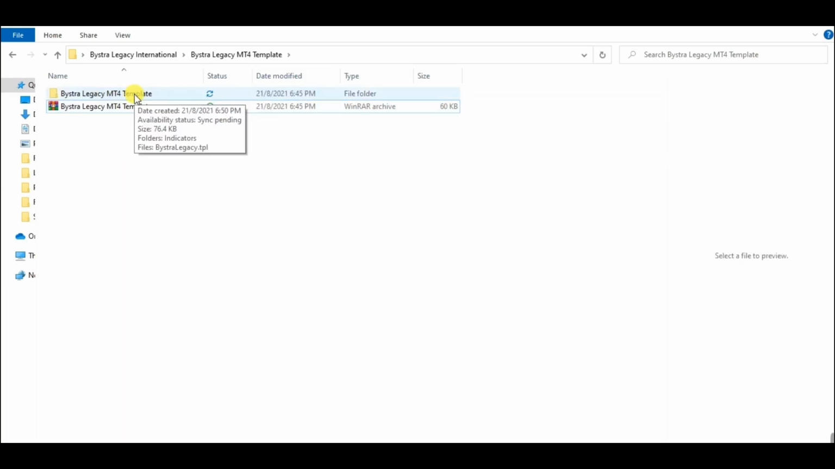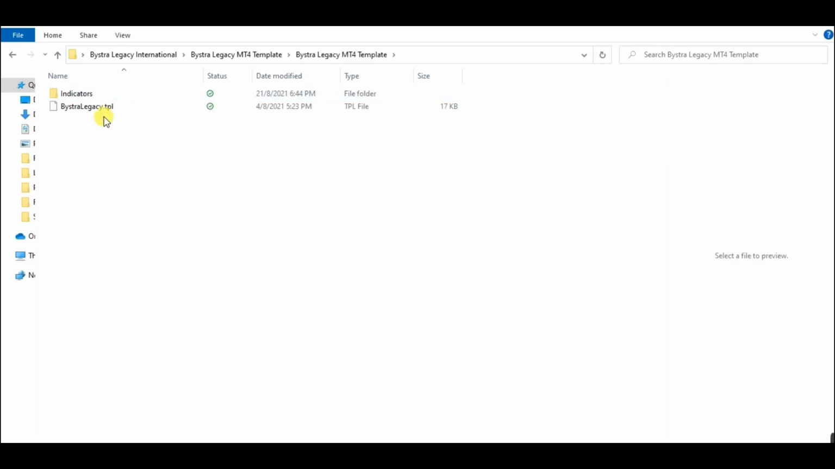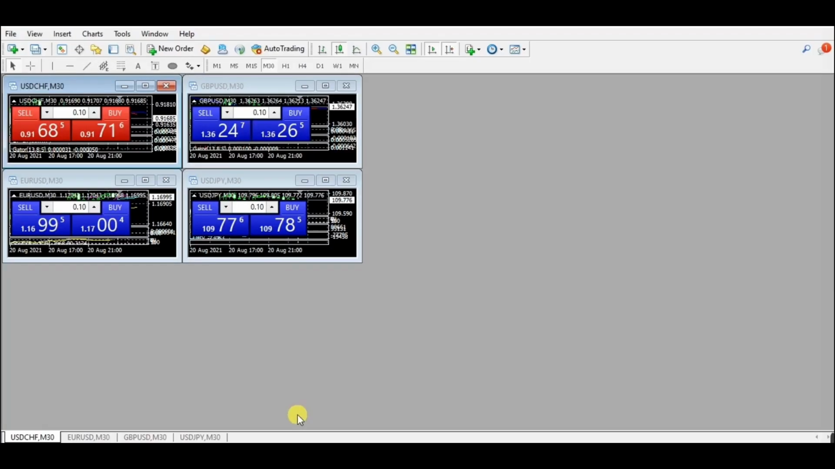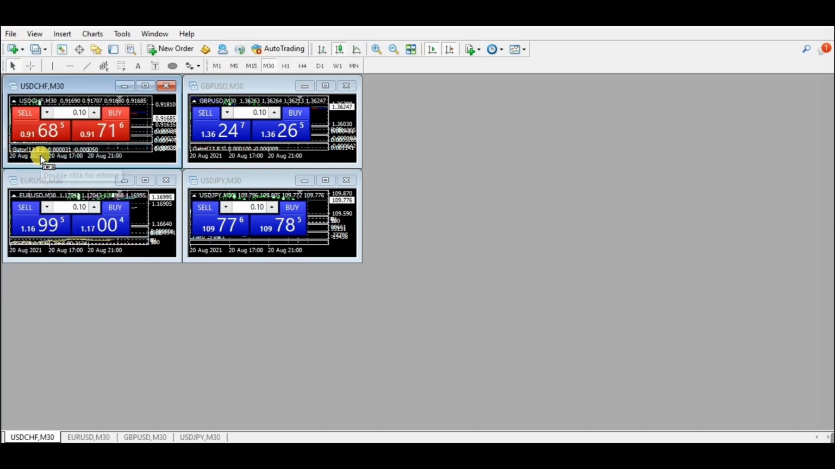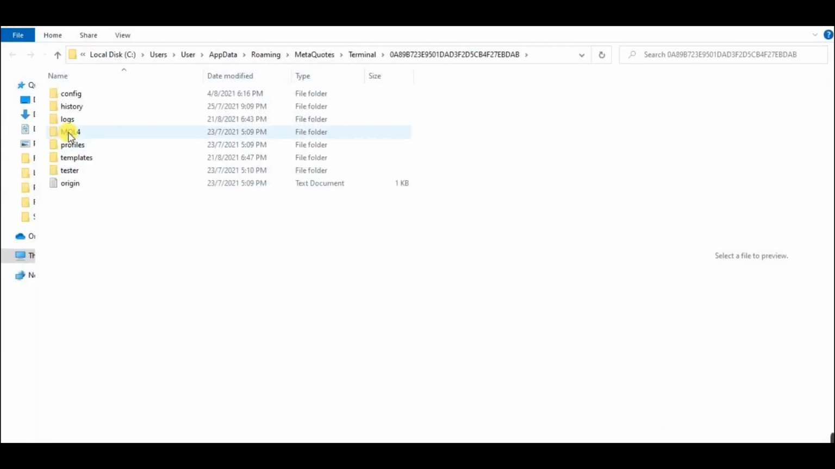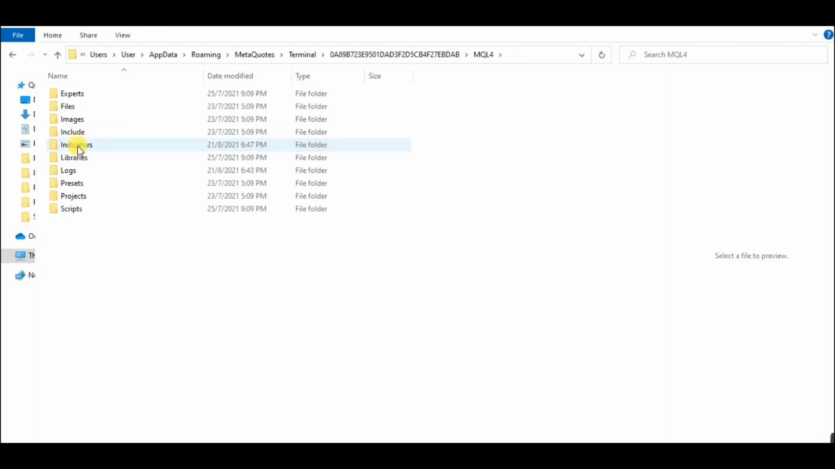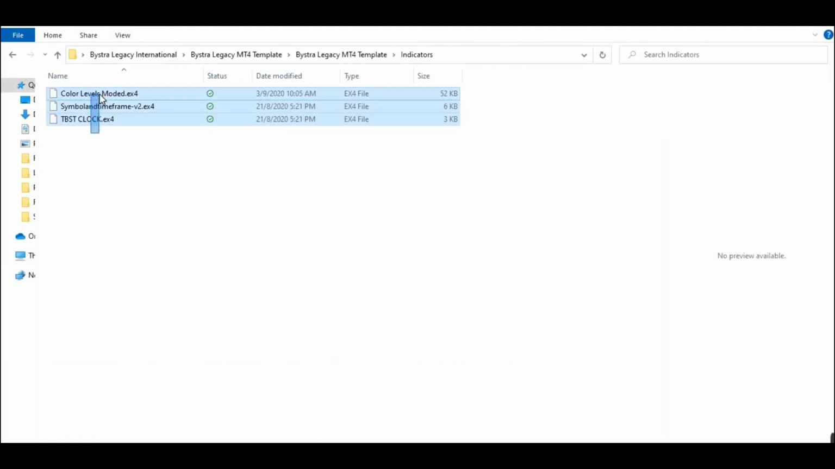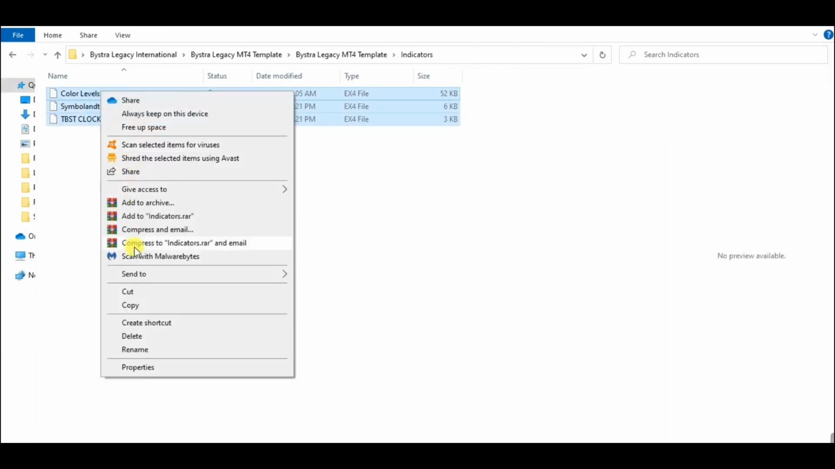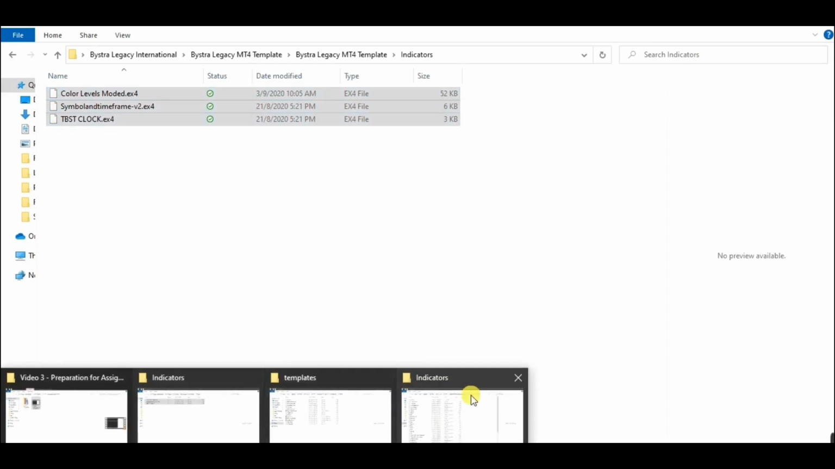Next, you go to MQL4, click on the indicators. Now we go back to the folder that you have here, copy all these three, and then we're going to come back here to the file that we opened from the Open Data folder MT4, right click and click paste. So you should be pasting the three files: the color level model, symbol and time frame, TBST clock. I'm going to explain to you what these three are later.